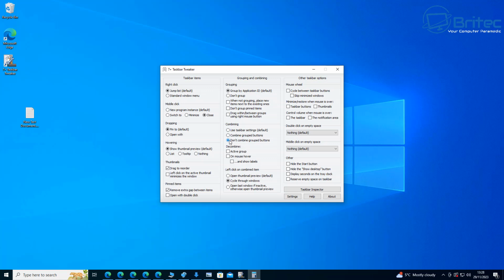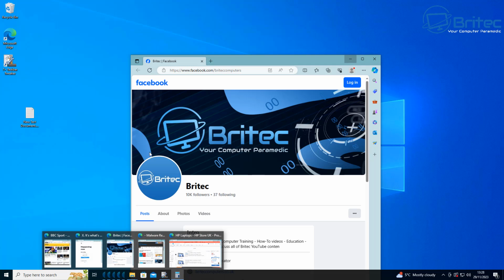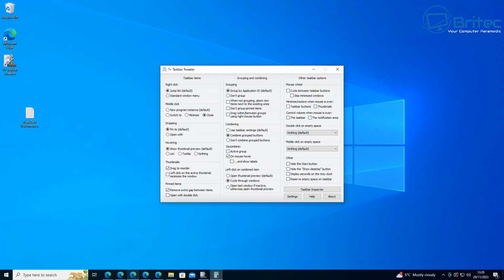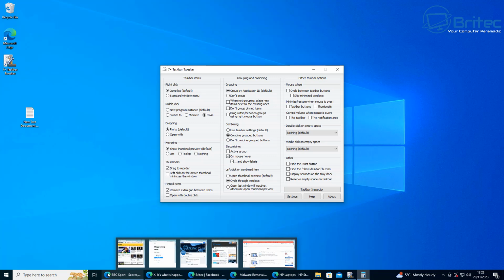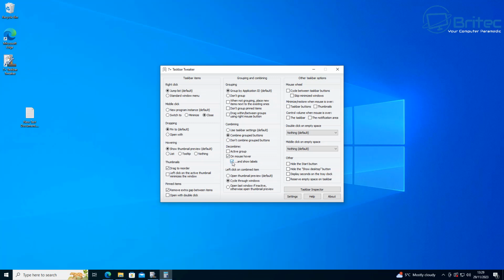So decombine as well, active group, or on mouse hover you can decombine them, and I'll quickly show this one. And we'll put the check mark in on mouse hover, and you can see automatically it will decombine those for you and basically open these up for you. Very simple, but quite a useful little tool. So we've got here on show labels as well, and you can show the label as well if you want to do that.